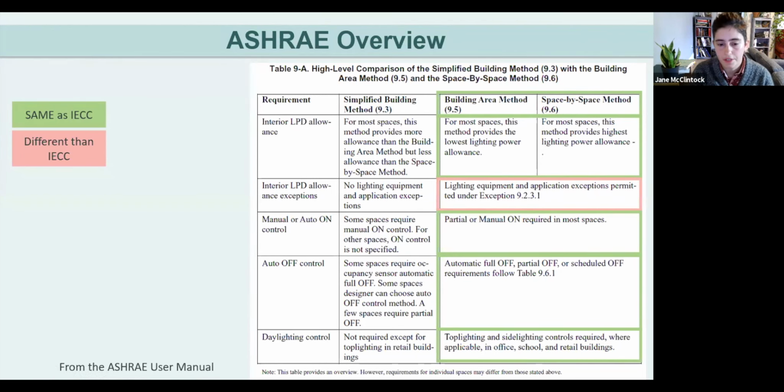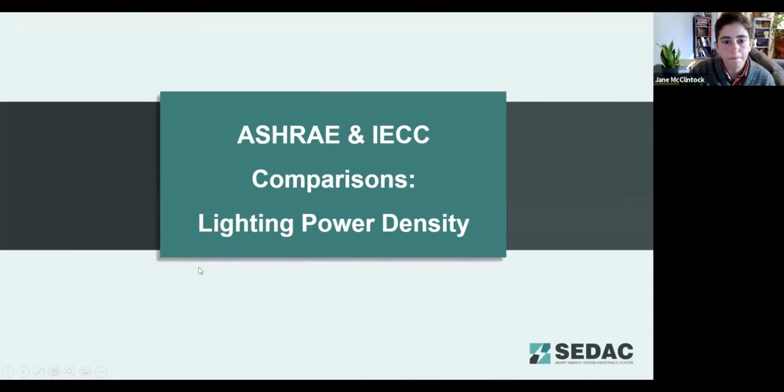One significant difference is that the simplified building method allows a pretty significant exception for daylighting control, and in IECC we see a significant exception for daylighting for reduced lighting power density, as Ryan was discussing, and we'll look at some examples of that. So with that, I think we have another poll question to throw up, and then I will hand it to Ryan to discuss lighting power density.